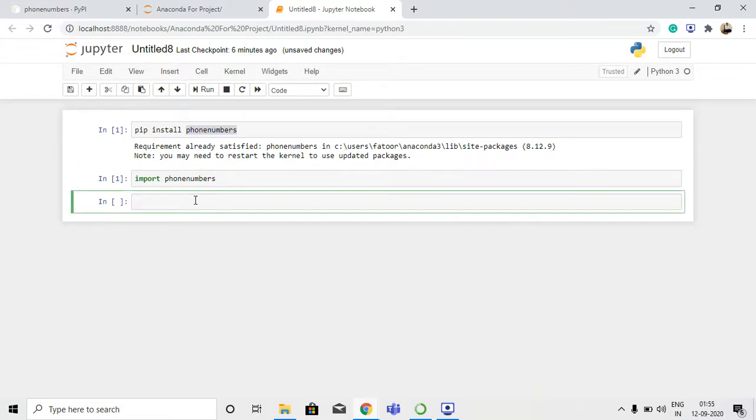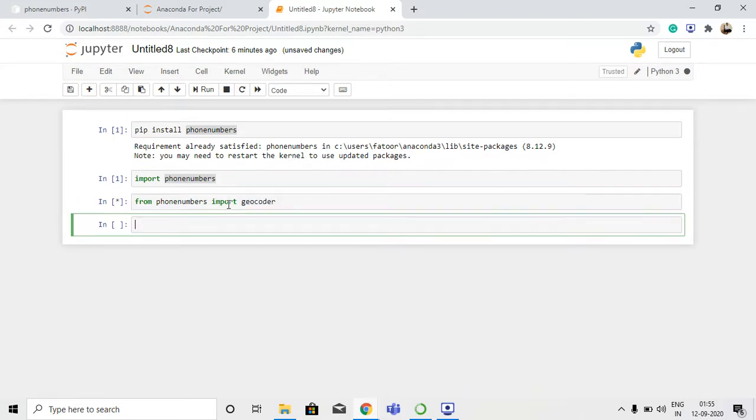So I'm going to use from, and we will be using phone numbers which we have imported. So inside the phone numbers, by using the from keyword, from phone numbers, I'll import geocoder. Okay, so let's go ahead and click on enter. We have successfully imported the geocoder, which we are going to use in the program.